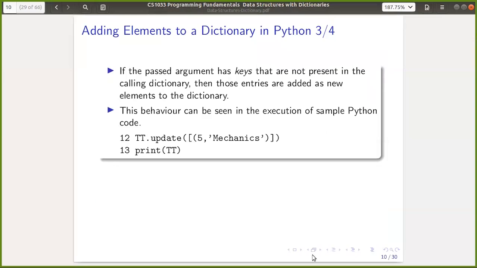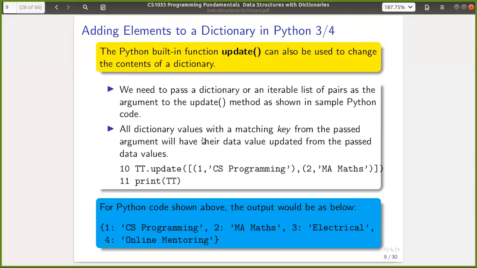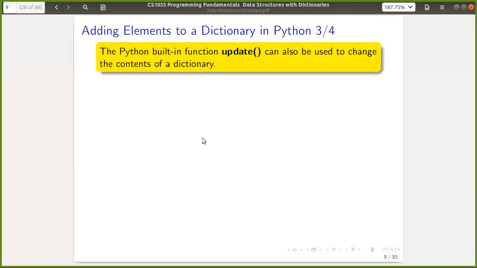So what would happen if you don't have the key already existing? Then it gets added as a new element. Here I'm calling update with a key which is not there. I only have keys up to 1, 2, 3, 4, right?